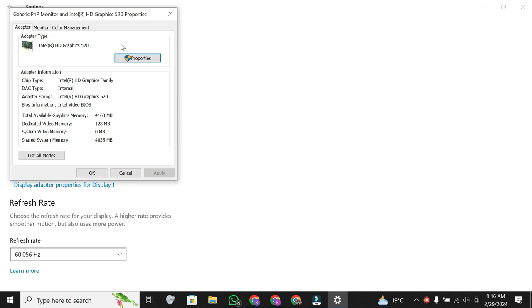Below, you'll also see a list of graphics memory, including total available graphics memory, dedicated video memory, system video memory, and shared system memory. These details will help you understand your graphics card's capabilities better.